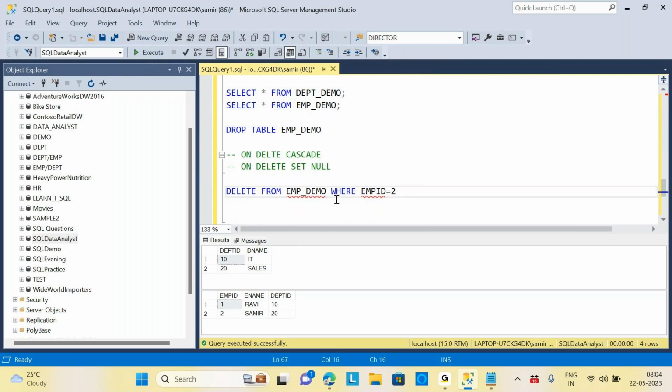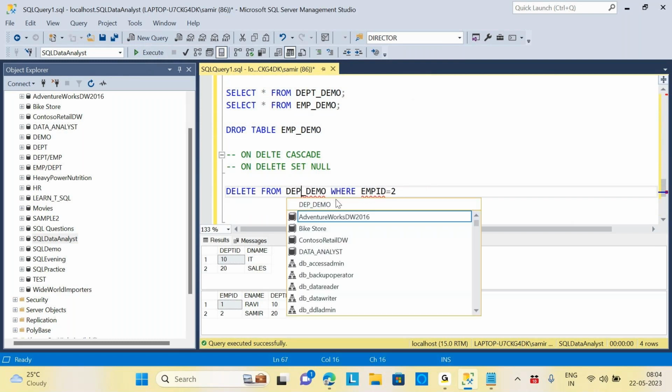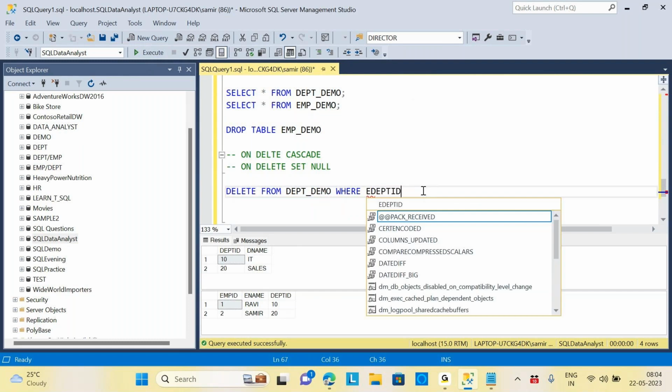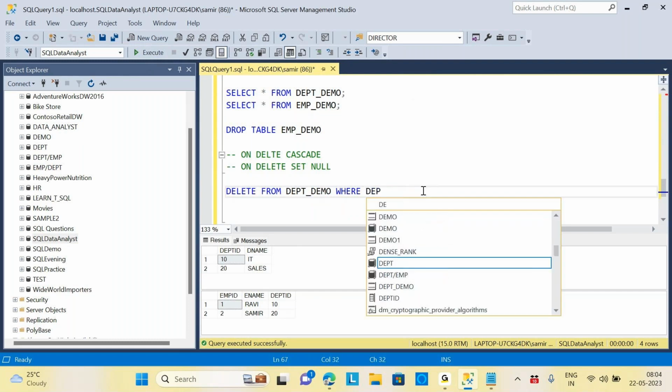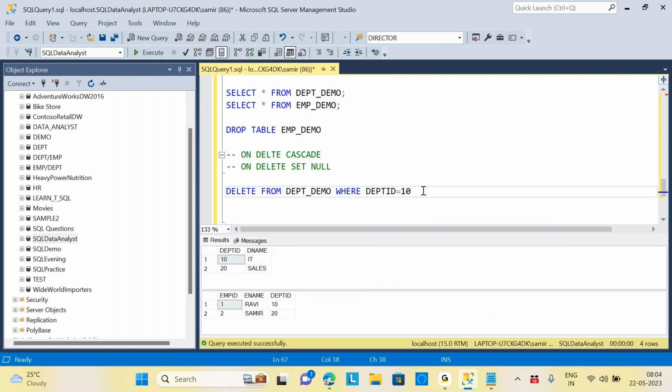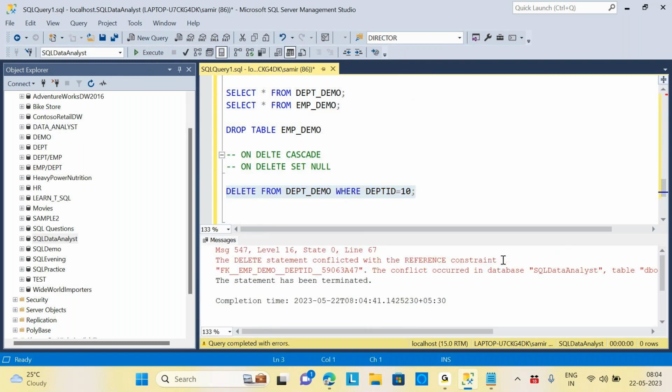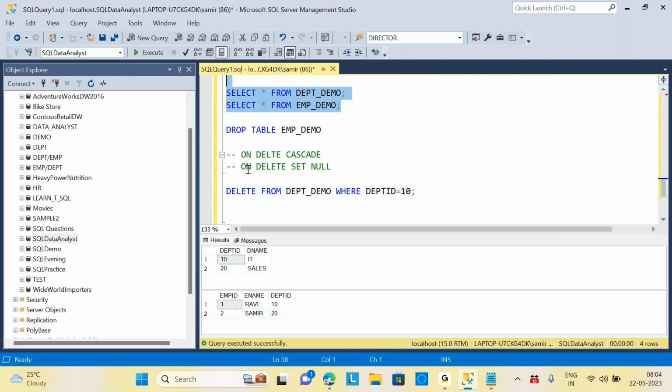Normally, suppose in a table, if you want to delete, you'll say delete from dpt underscore demo where dpt ID equals to. Normally, you will do it like this, right? When you are deleting some record from this table. Yes or no? Yes. But in this case, if you want to delete this, it will not allow. Why? Because it is a foreign key. For this record, for this 10, I have some entries in my employee table. Unless this record is first deleted, it will not allow you to delete this record from the parent table.